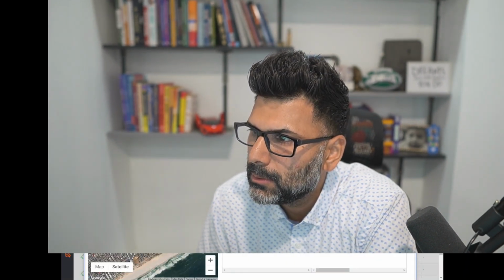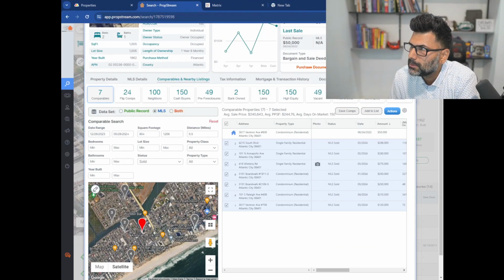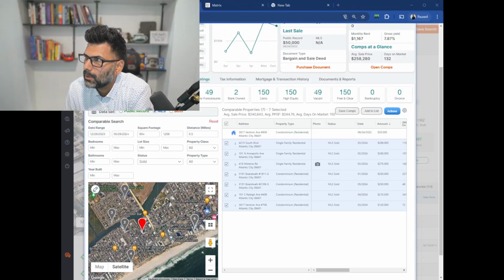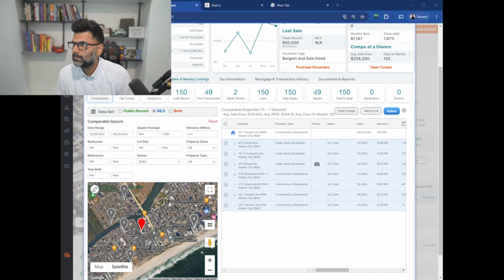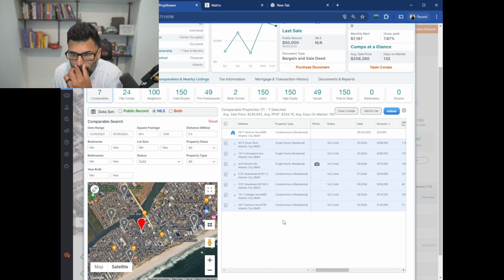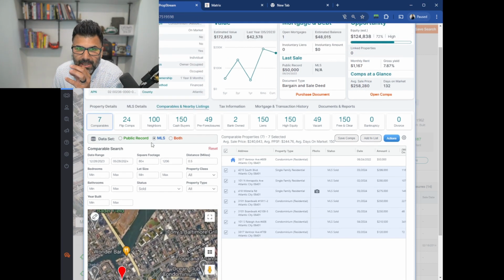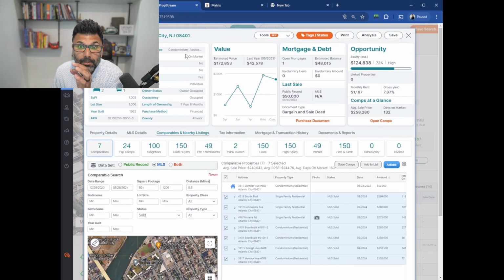Trying to narrow down my search criteria for one of these assets. There we go. So you guys can kind of see what we got going on here. Now the thing with this property is that it is a condominium. So I don't want to compare it to a single family residence, because that's not realistic.